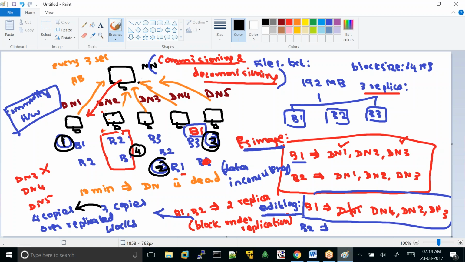Automatically, the name node will initiate the action. It will remove any one block based upon its rack awareness, and it will retain the default 3 copies.